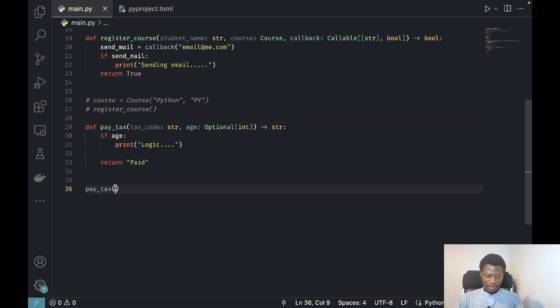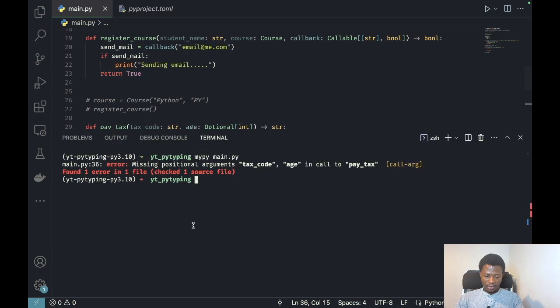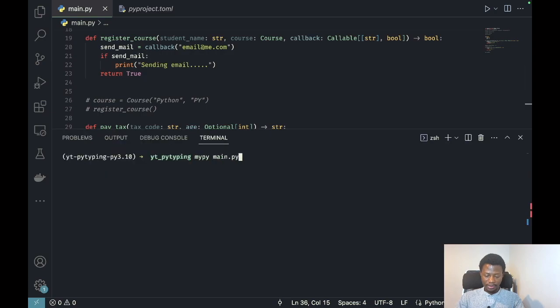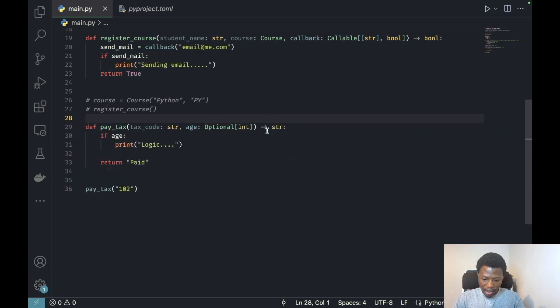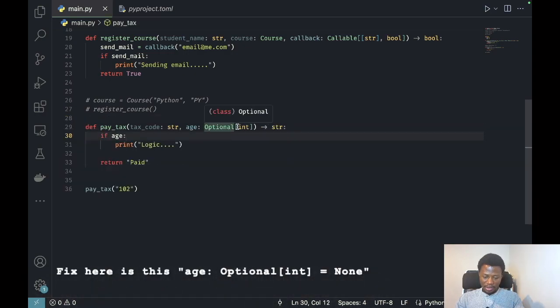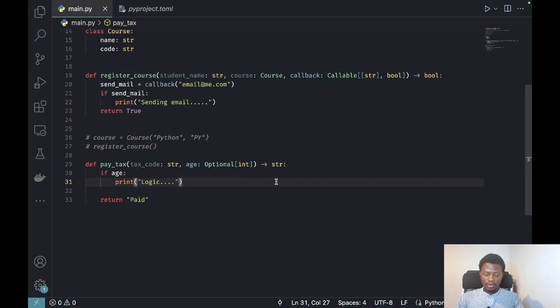But if we did give a task code, let's say our task code is 102. Okay, and then we'll run this again. Now it's a missing positional argument, age. It's optional. So if you wanted an optional argument, we can do this and get an optional argument.